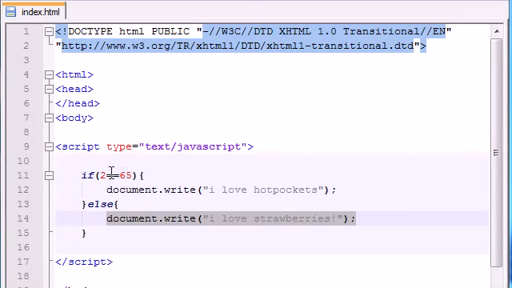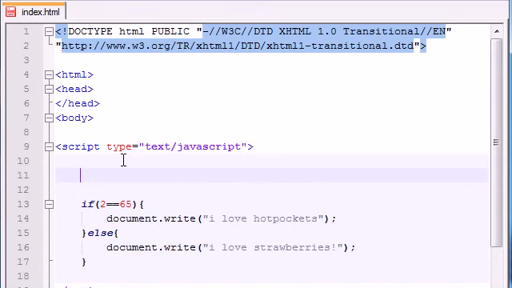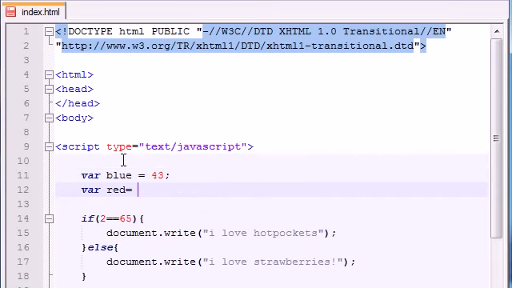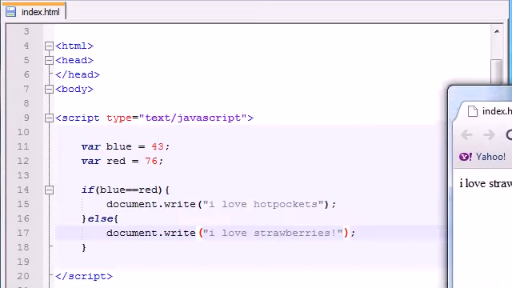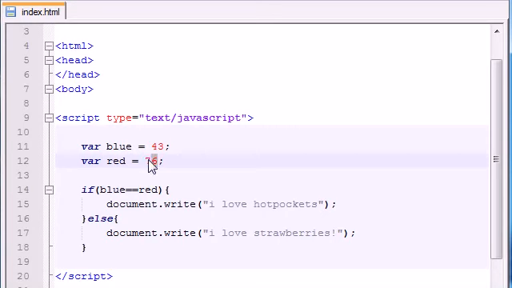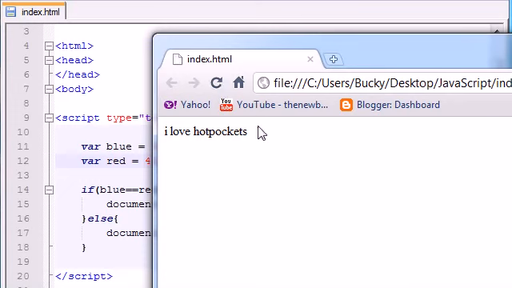So aside from having just two values equal each other, we can have two variables equal each other. For example, if we had var blue equal 43 and var red equal 76, then we can test if blue is equal to red, which they aren't, so it's going to say I love strawberries right here. Check it out. I love strawberries. But if they are equal to each other, 43 and 43, check it out. I love hot pockets.